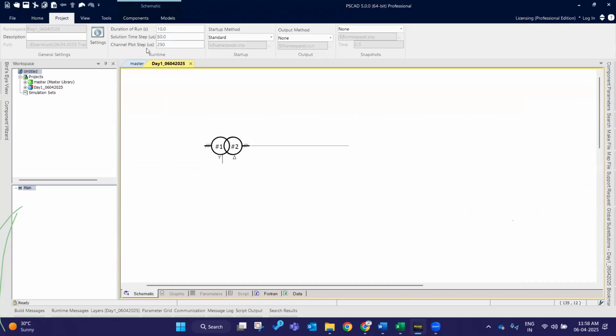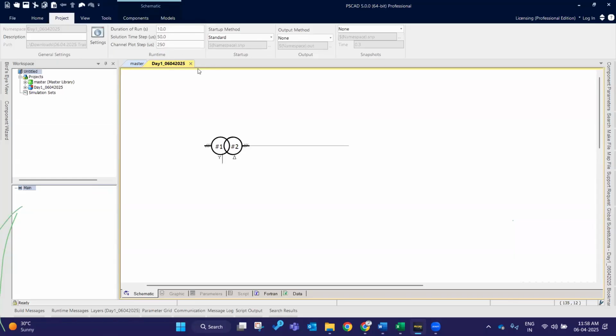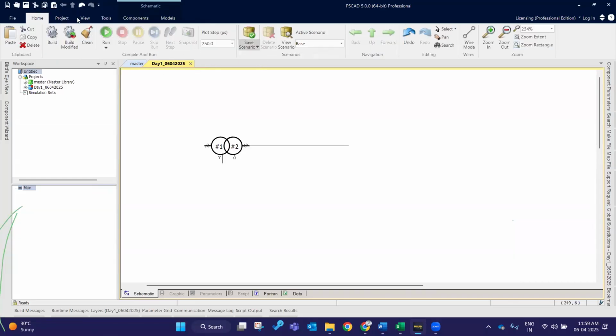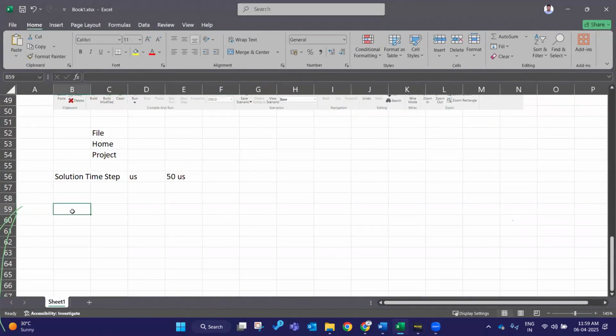Channel plot step is nothing but, before that, we want to see what a channel is first. I'm coming one by one. Two things we want to see: scenarios and channel plot step. Then this startup method, output method, and snapshot. These three are interconnected. So let me explain what is meant by snapshot conceptually.